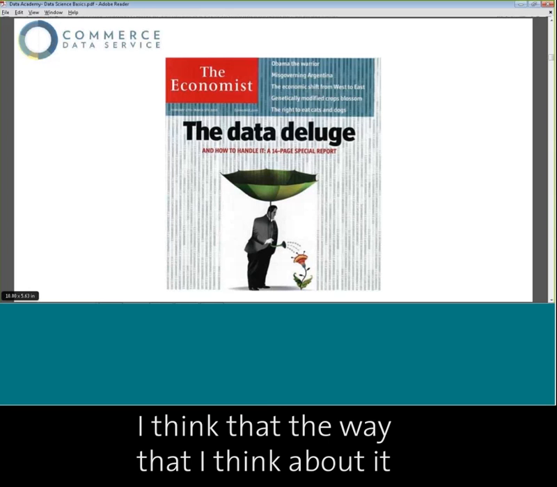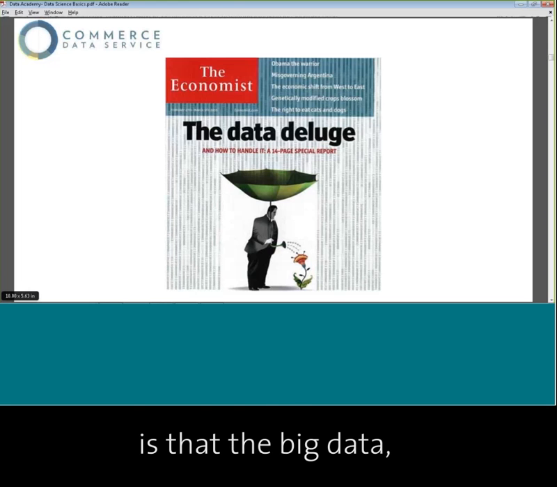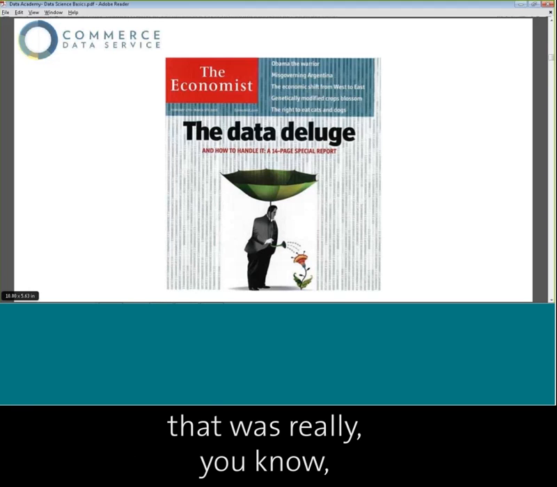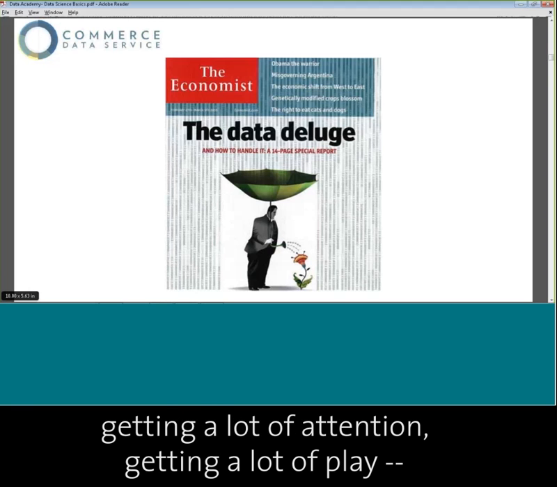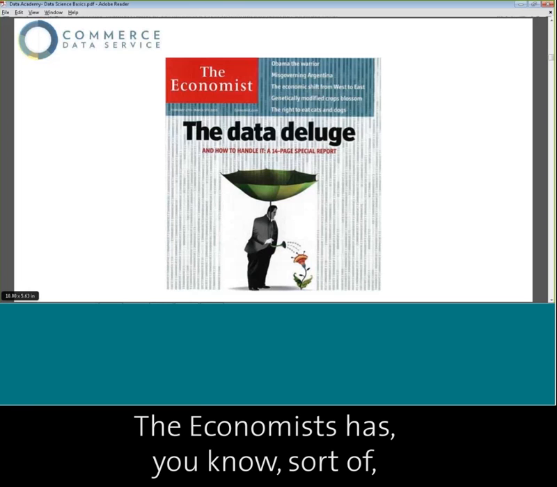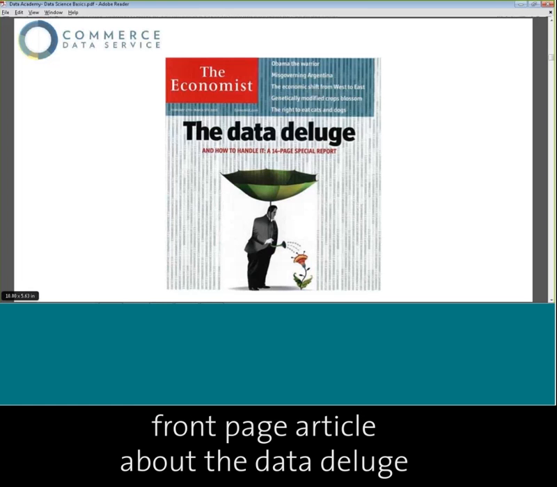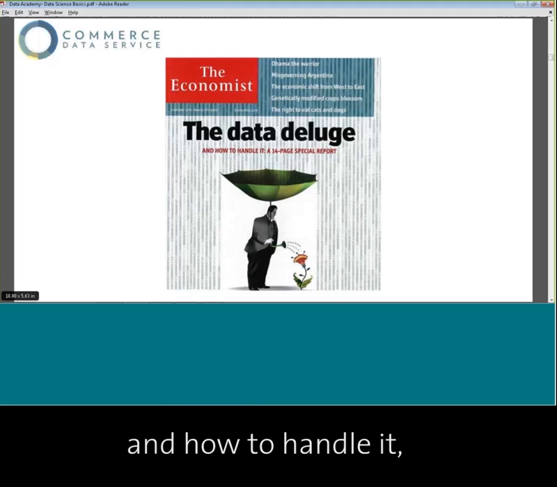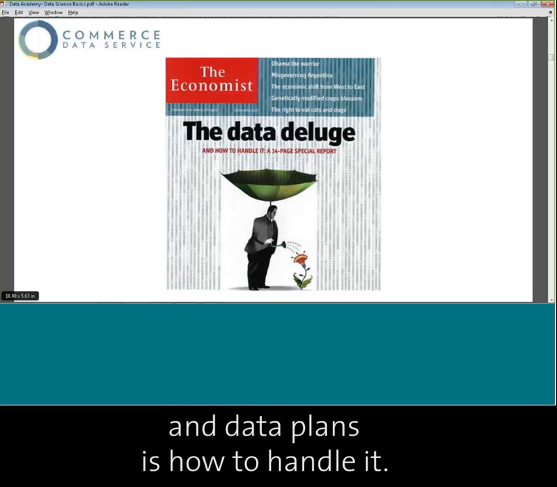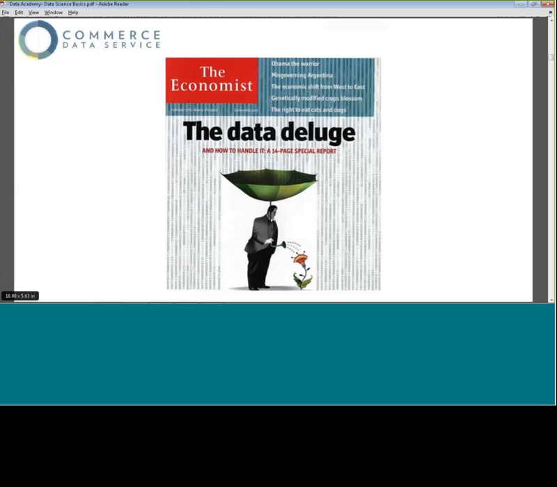The way that I think about it is that big data became this buzzword that was getting a lot of attention, getting a lot of play. You can see The Economist has a front page article about the data deluge and how to handle it. That's kind of how I think about it: big data is the data deluge, and data science is how to handle it.